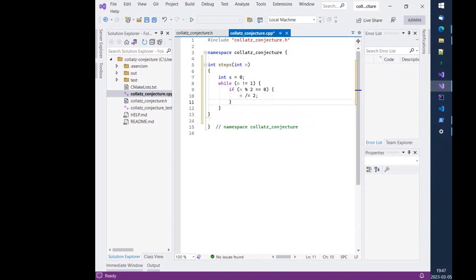So if n is even, we want to divide it by 2, and then we will use the else statement to write another block that will be executed if n is odd, which is to multiply n by 3 and add 1. So I want to write n equals n multiplied by 3 plus 1. In that case, I will not be using a combined assignment operator because there's not really a nice way of doing it. So here we have the conjecture. For a single step, we check if it's even or odd.